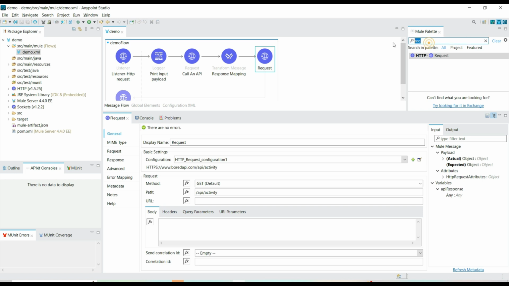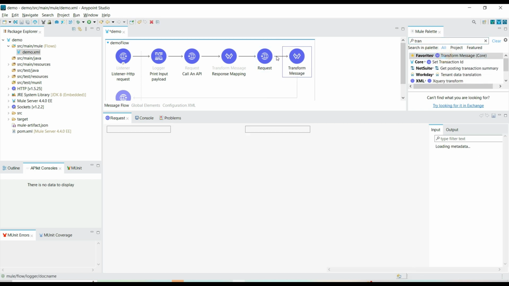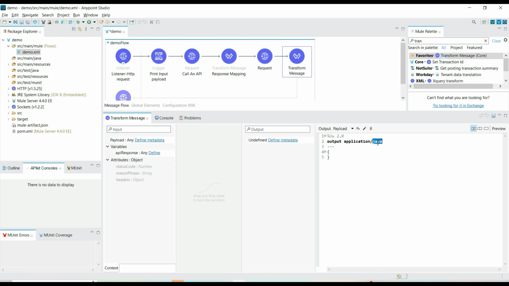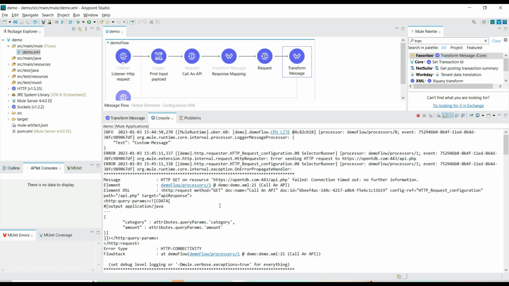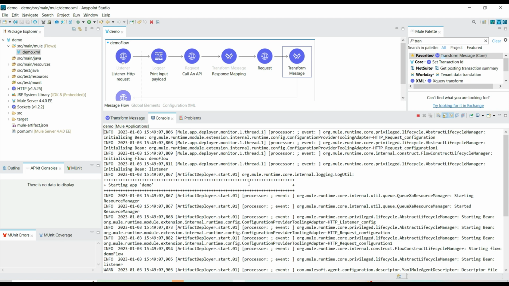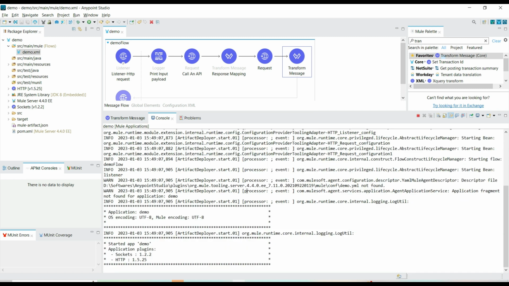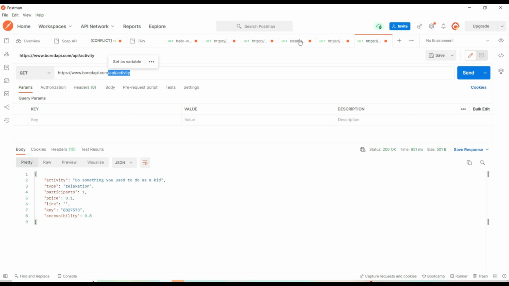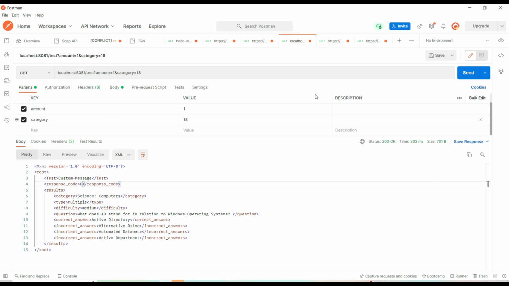So we have defined the API information and let's use transform message to get the response back. After processing the request, we get the payload as output. So let's print the payload and give the payload as an output to the user. So we are calling an API and getting the payload, so output payload and giving the user the payload as it is. So let's call the API.